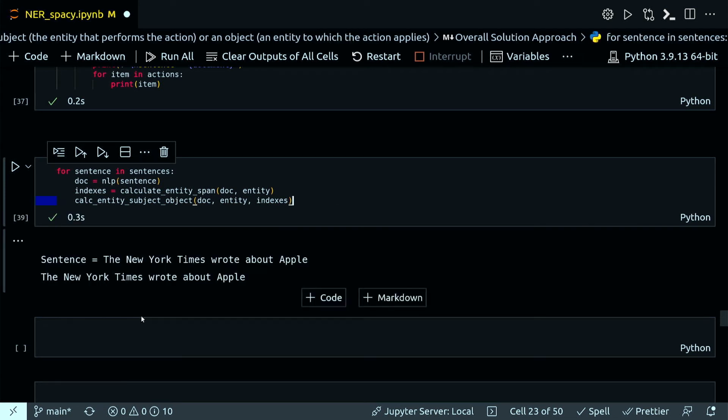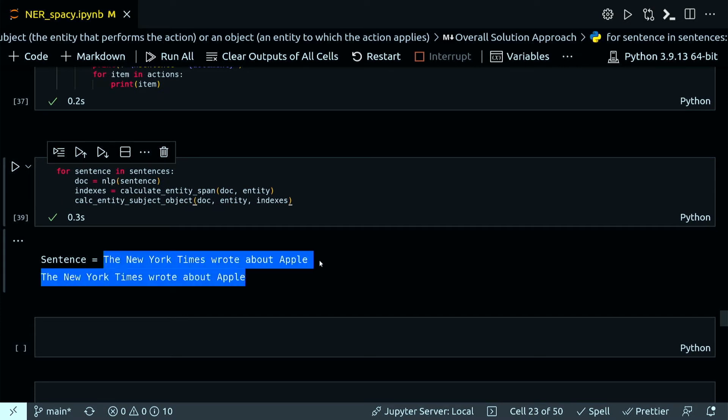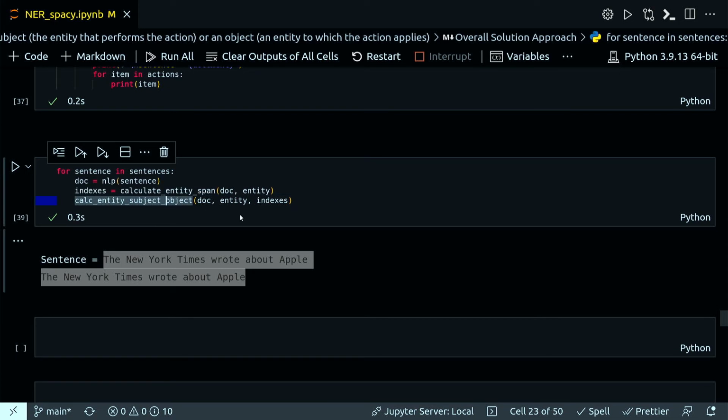Awesome. So here the sentence is The New York Times wrote about Apple, and I'm also printing this because it's kind of the summary, but actually the purpose is to capture the subject and object from a given sentence. That seems to be working fine, but we will actually see the proper application and implementation of this method when I apply it on the entire data set in a minute.